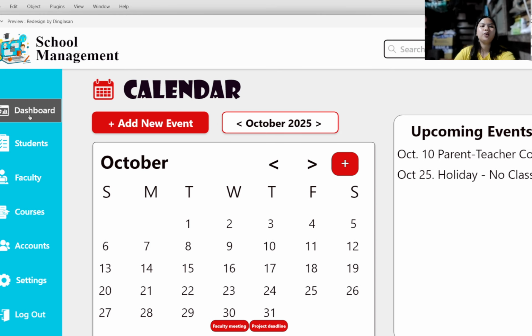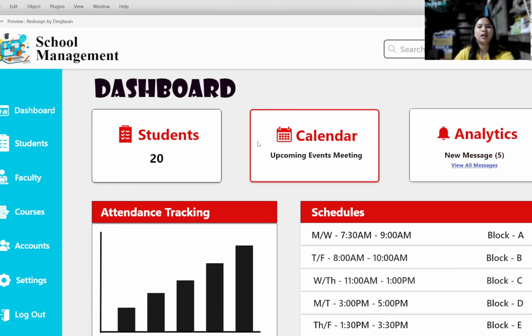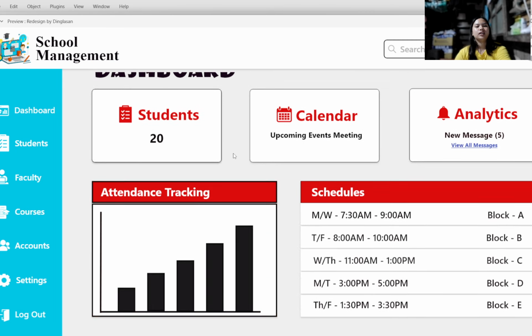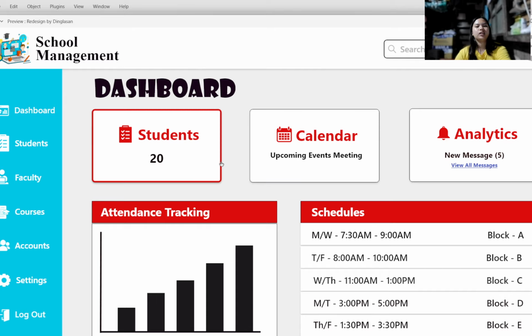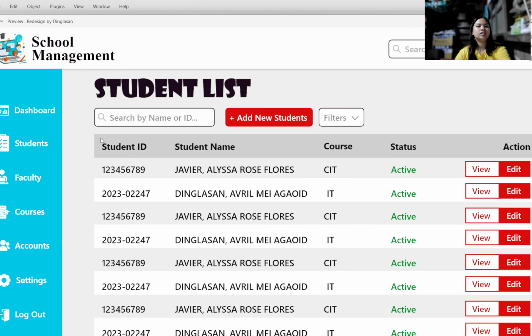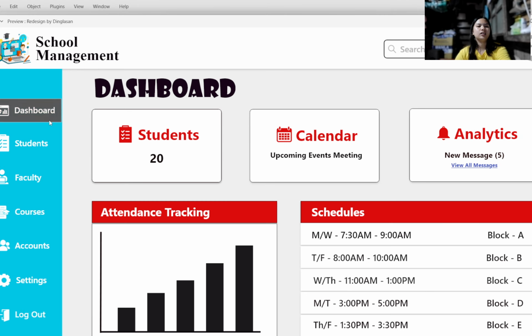It's easier for admin to have a calendar, especially if they have deadlines. These are the important key features that I added, and it will become user friendly if they have hover. It's like, did I click it or not? When they click it, it goes to another page.